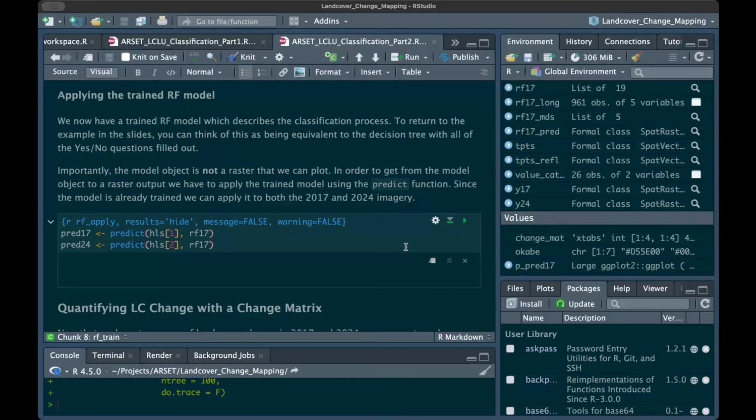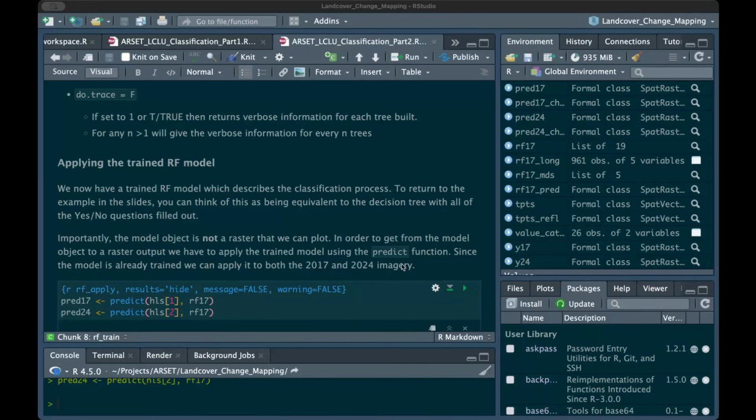Importantly, the model object is not a raster that we can plot. In order to get from the model object to a raster output, we have to apply the trained model using the predict function. Since the model's already trained, we can apply it to both the 2017 and 2024 imagery. So now let's jump back to the slides to look at how we can quantify the land cover change.